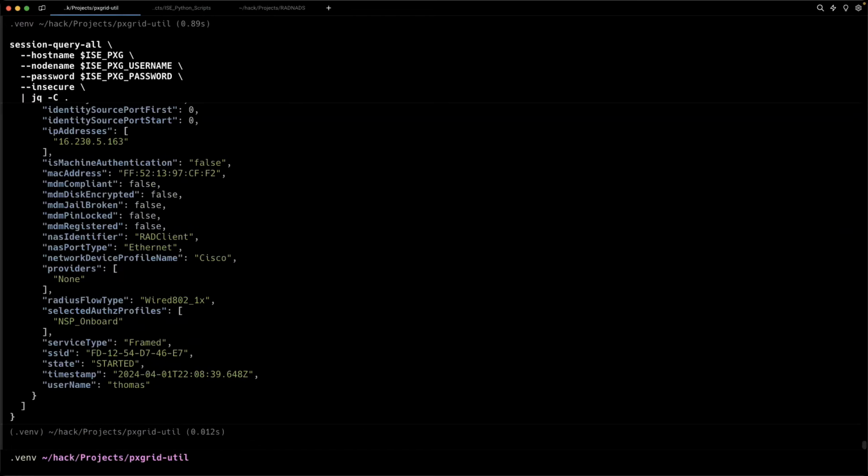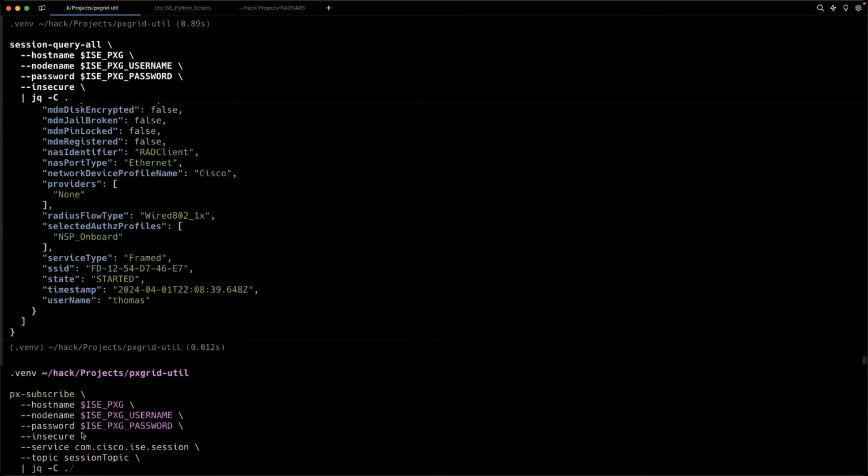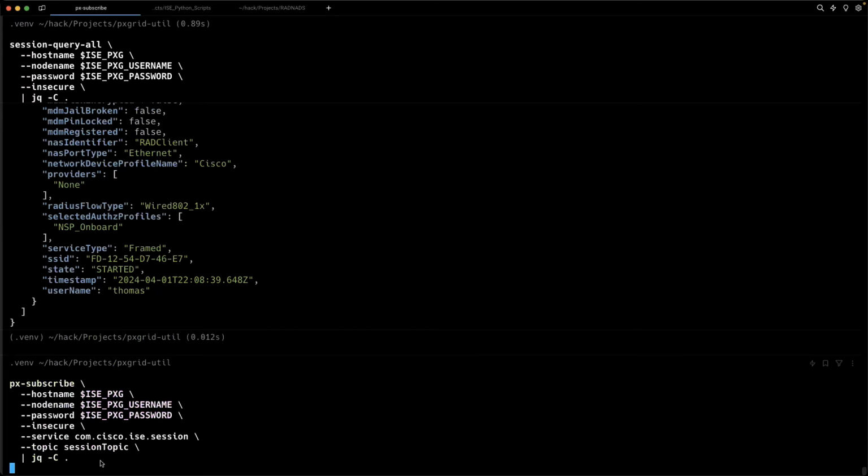The next thing I want to do is subscribe. For this one, I'm using these long commands just so you can see everything. Basically, this subscribe command uses the host name we're talking to, the username, the password, don't care about self-signed certificates, and I want to subscribe to the ISE session service with the session topic. When I do this, nothing's going to happen. Not very exciting, and the reason is because there are no events happening. There are no authentications going on in the background. But if there were, we'd be seeing these events.